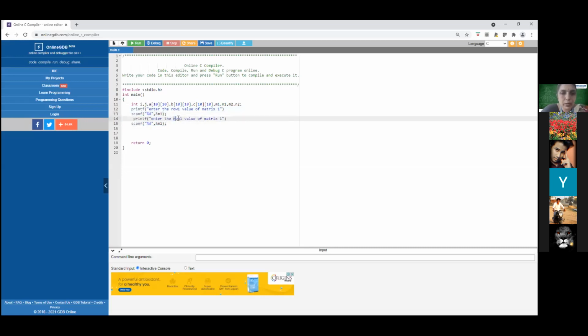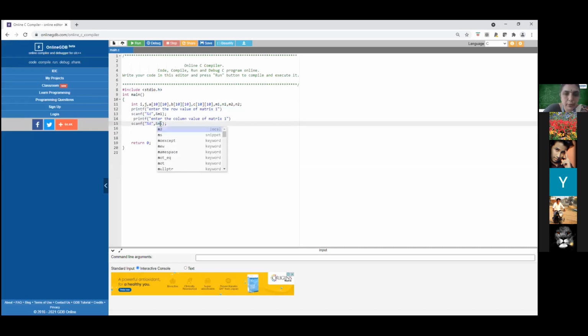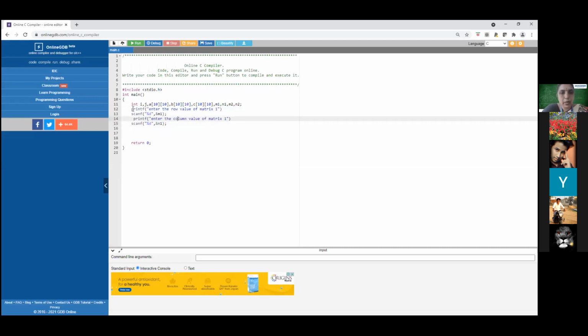So row 1, that is row value of matrix 1, column value of matrix 1. So here I need to write it as what? N1. Okay. So similarly, I need to read the value of what? Matrix 2, right? So enter the row value of matrix 2. So here I'll go for writing it as M2, and here N2 over here. Right? Okay.